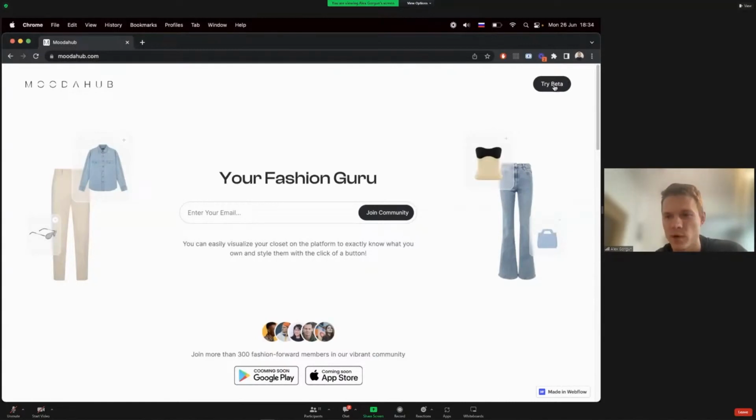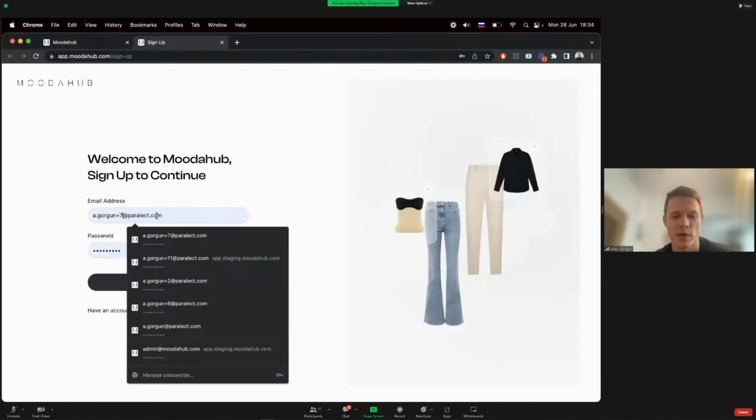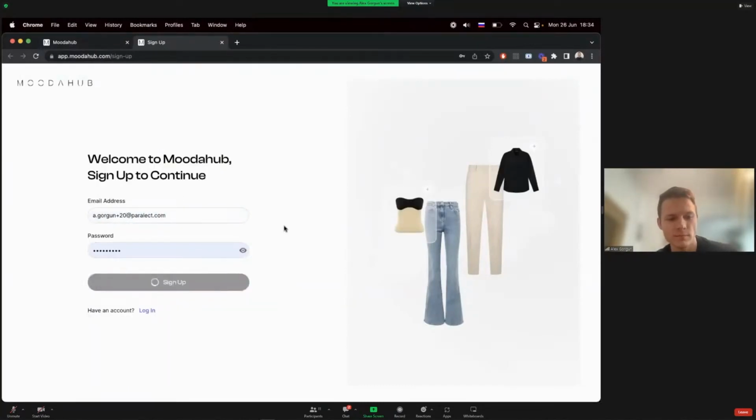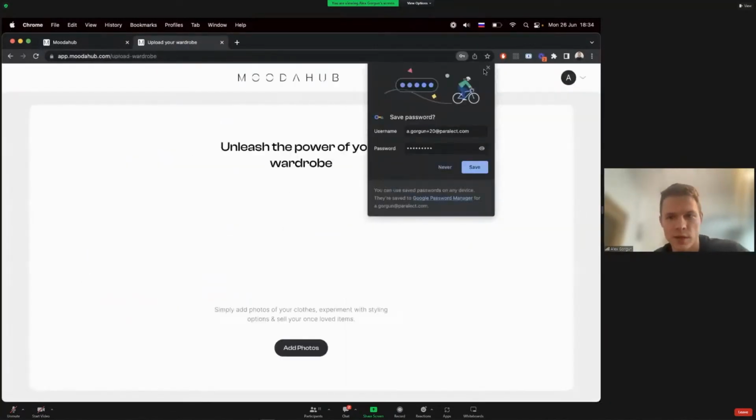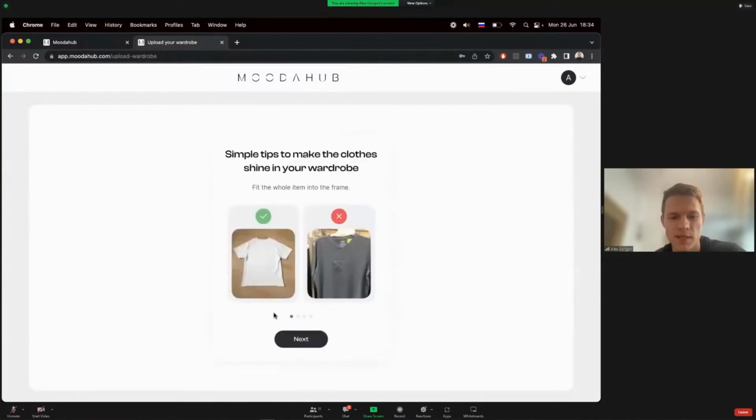In order to try the product, you can go here, try beta, create an account for yourself, and you'll go straight to the action. In order to digitalize your wardrobe, you need to upload photos of your clothes. For that we just have one button, and we did that intentionally, so let's do that.